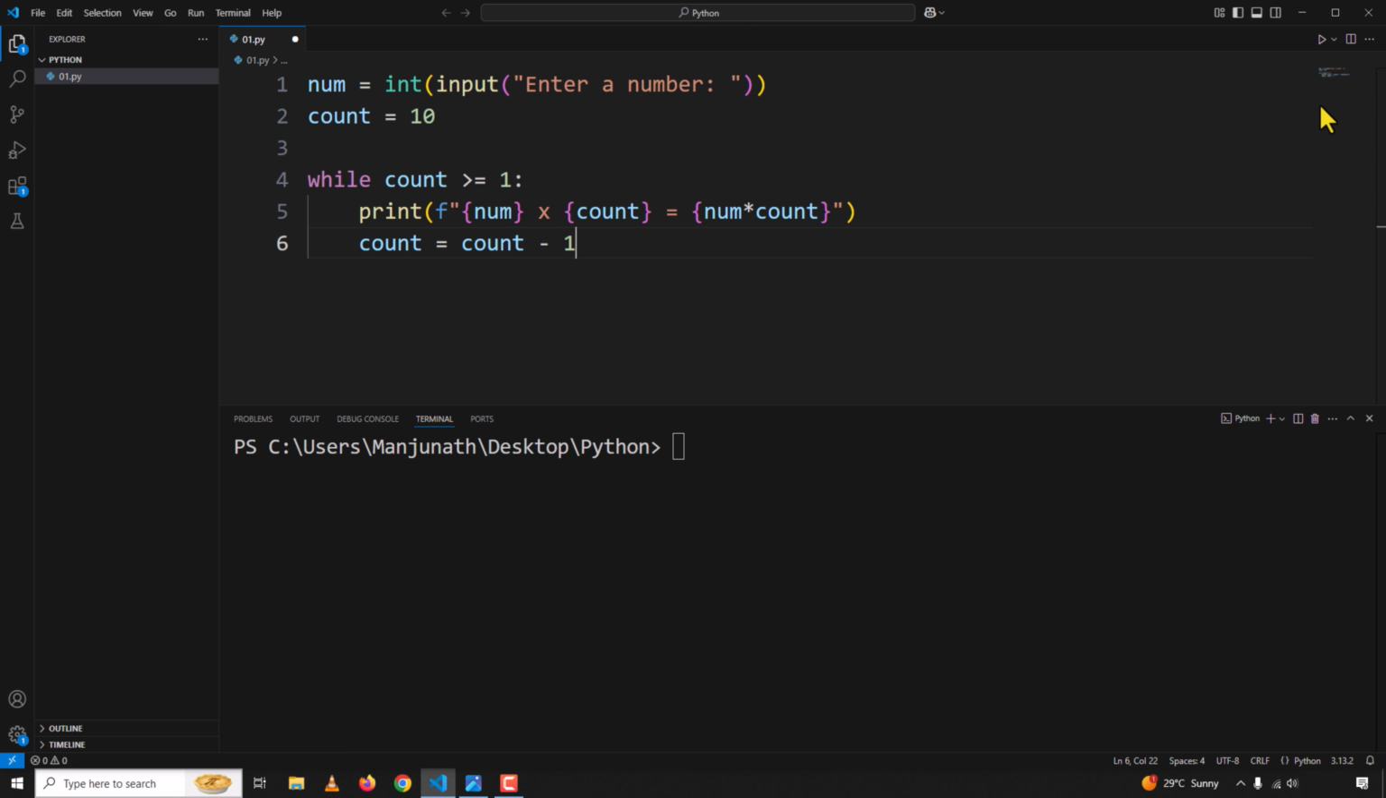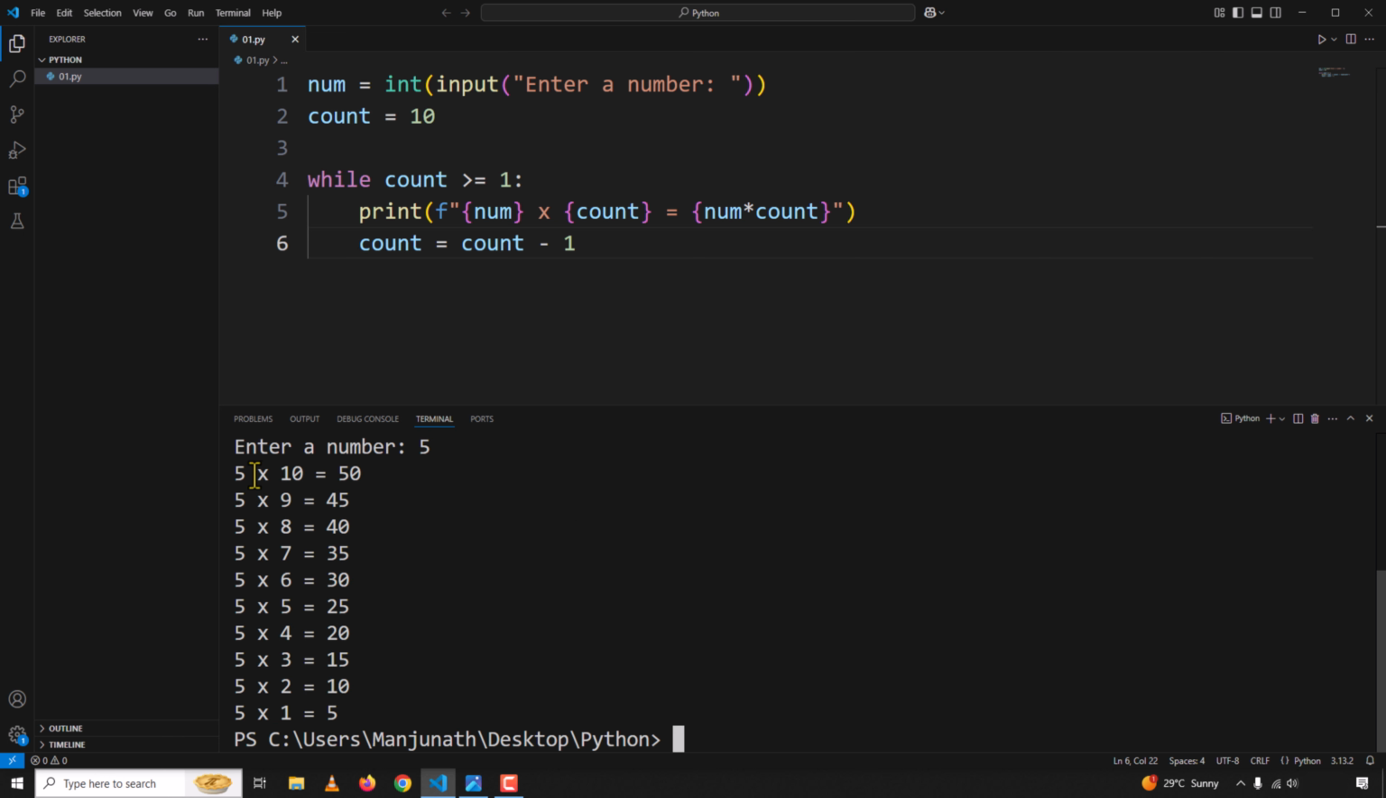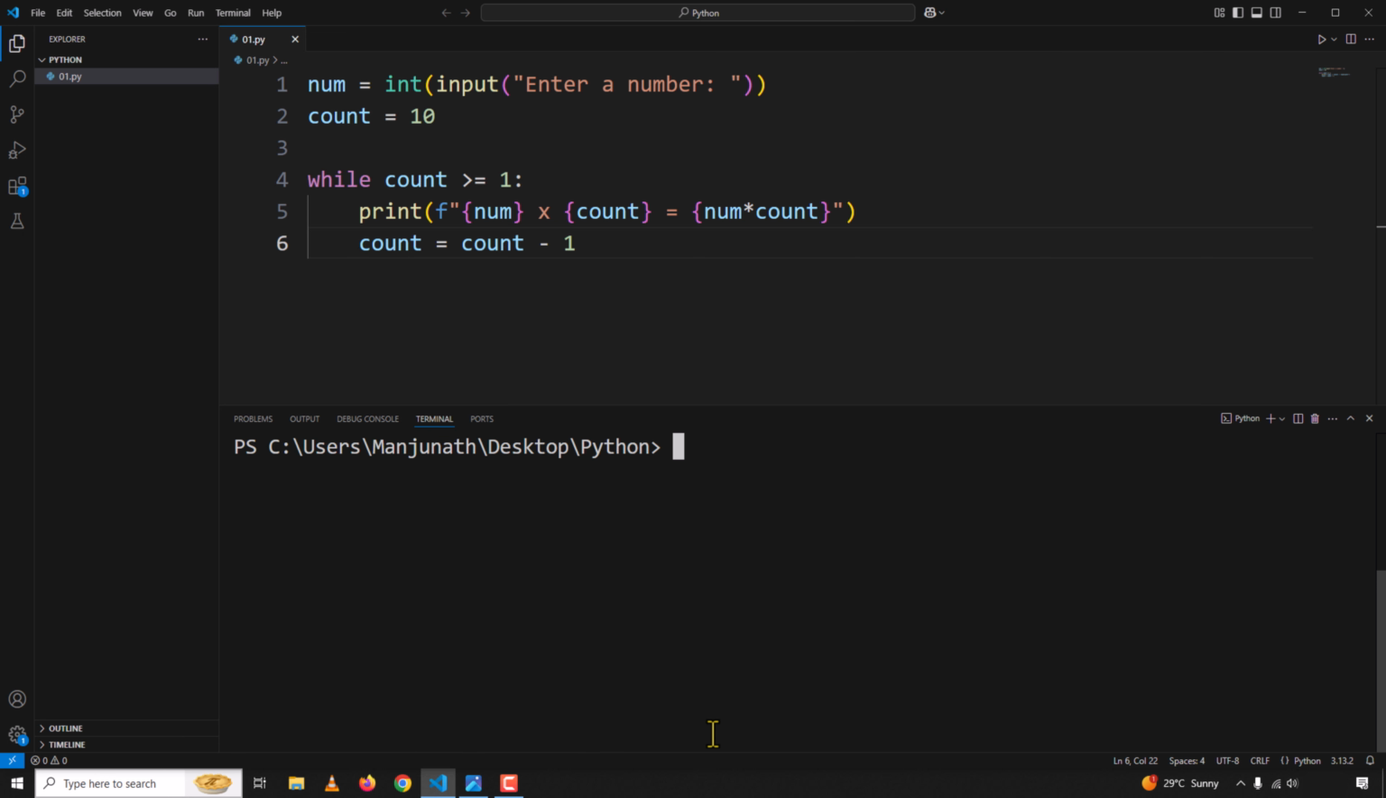Alright. So now let me run this. It says enter a number. I will enter 5 and it gives me the multiplication table of 5 in the reverse order. Alright. Yes. So let me clear this.